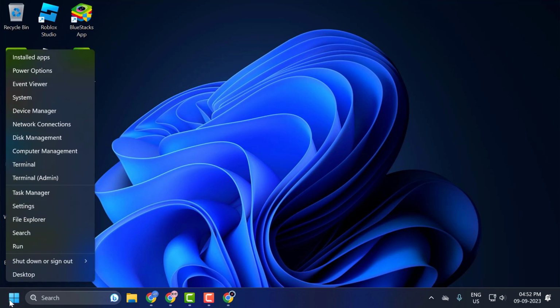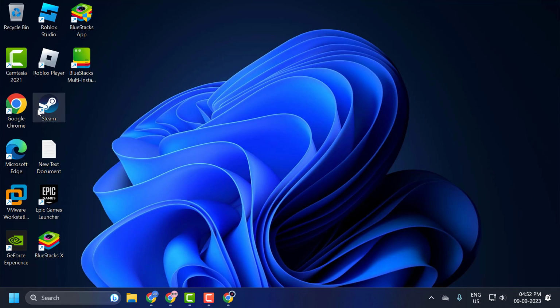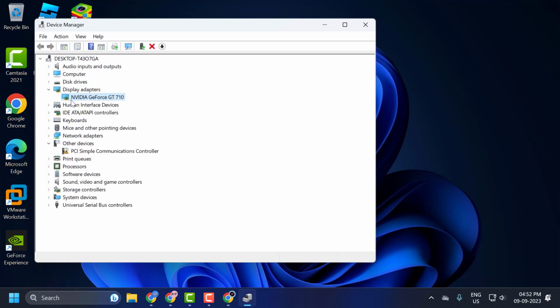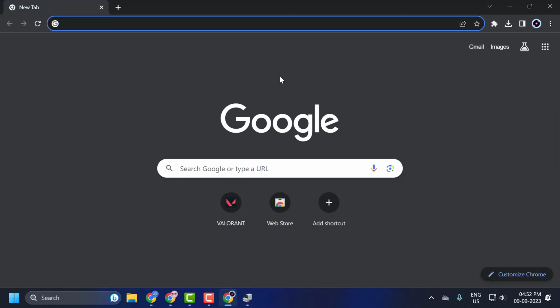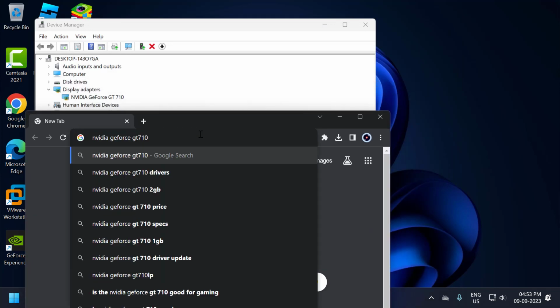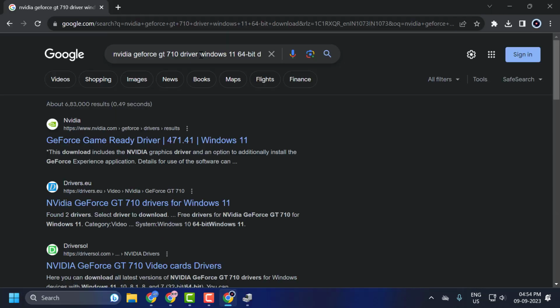Right click on the start icon, select Device Manager, expand the Display adapters section, and note the graphics card driver name you have. Now open a browser and search for the driver you have. After typing your driver name exactly how you see it in the display adapter section, add your Windows and your Windows bit, search download, and you will get the official site.